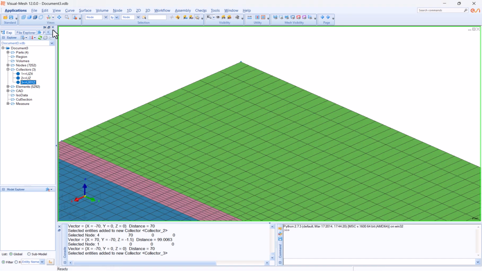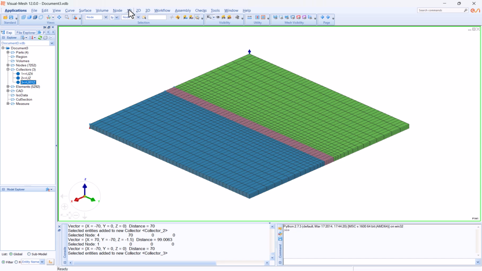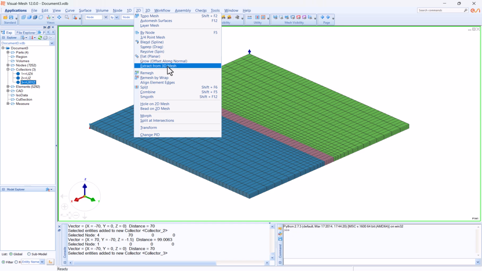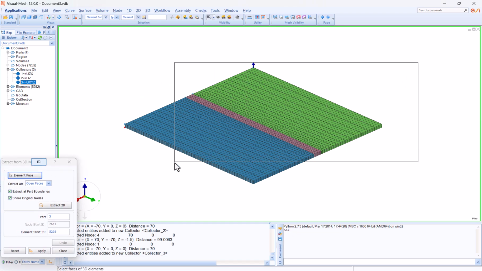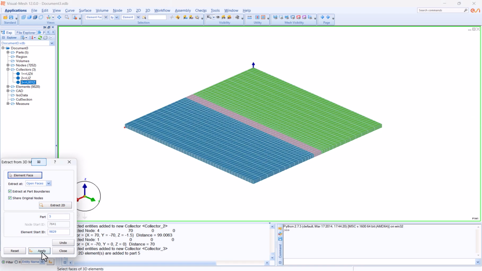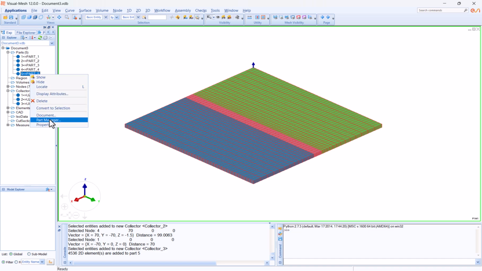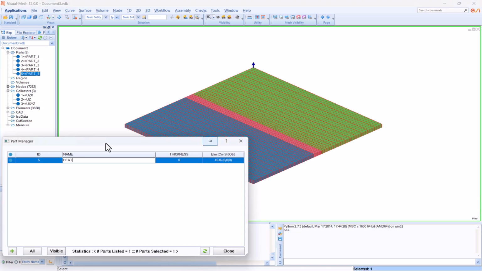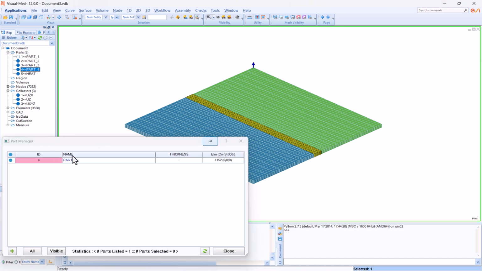Now it's done. The last thing we should do in the visual mesh is to go from 2D, extract from 3D mesh. We select element faces and open faces. So from here, I extract 2D and apply. So here in the part, we see that this one is the thing we wanted. So we name it heat and OK. It's better to rename them. This is Weld.